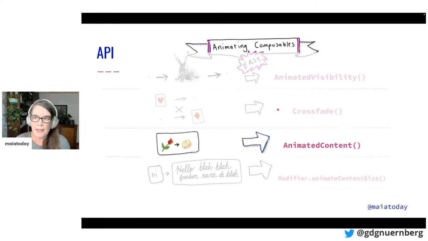The third one is I've got a composable and it's got some other content. The content here is not composable. The content here is just something else. In this case, I've got a rose and a coin. So you can imagine a magician with a rose and a coin in their hand, making the rose turn into a coin. So if it's the content of the composable that you want to animate, then the method to call is animated content.